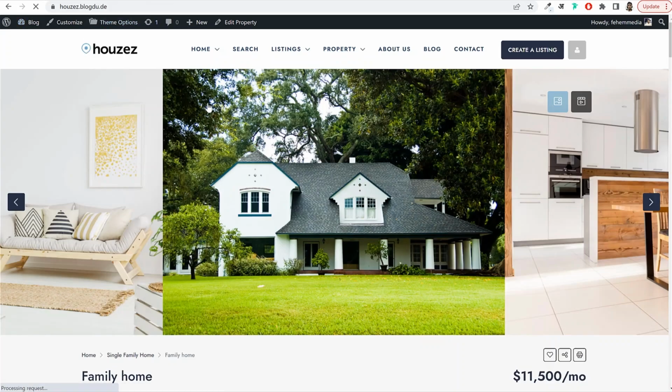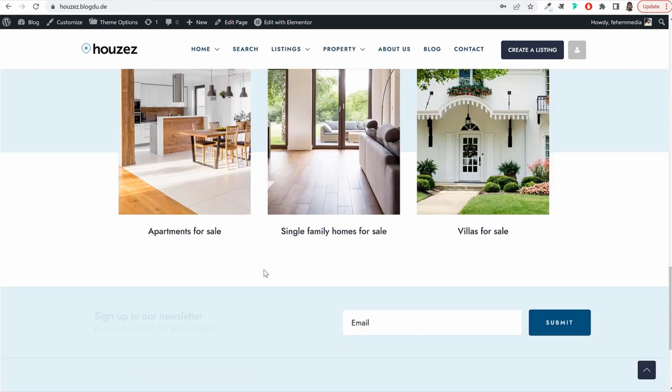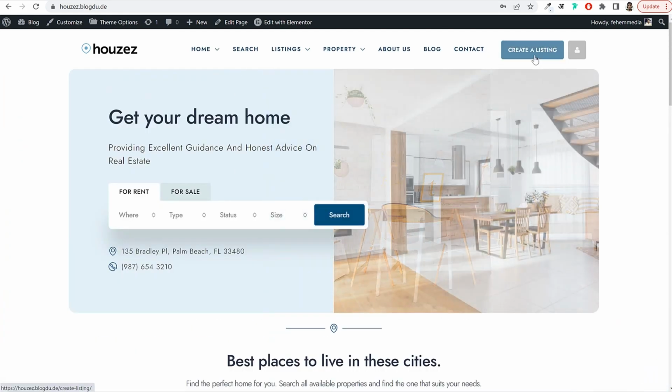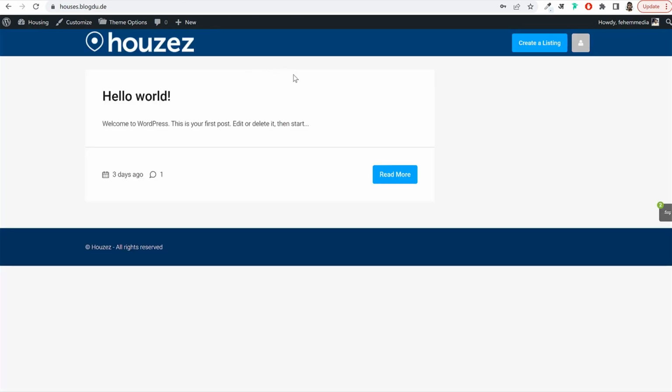So let's start designing this website, and let's start with the home page. Let's see first how we can create this home page, and later on we'll see how to create some other pages, then header, footer, designing, customization, and so on. So let's start with the home page.